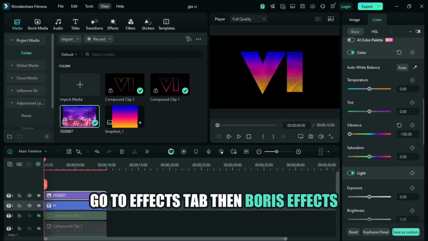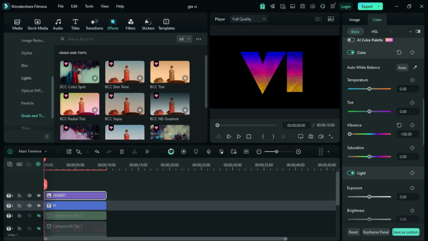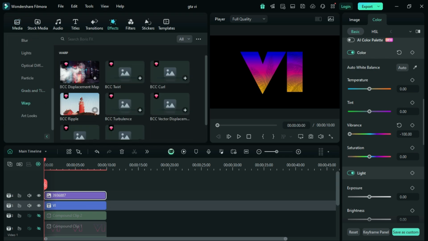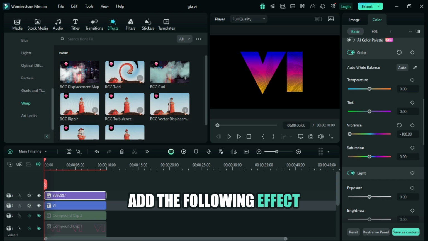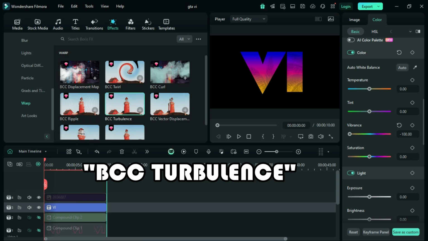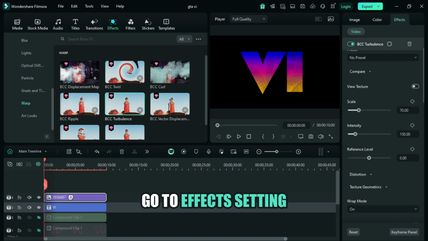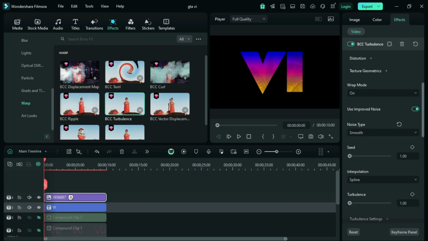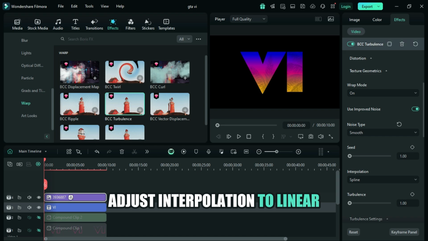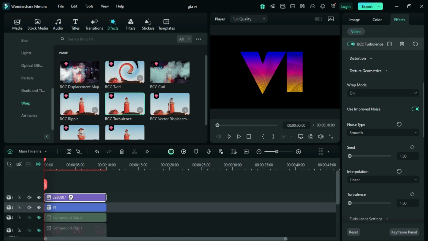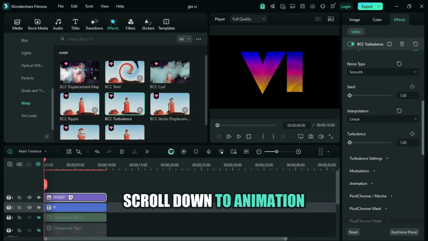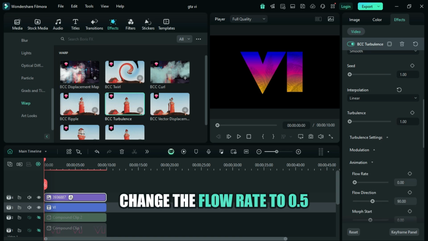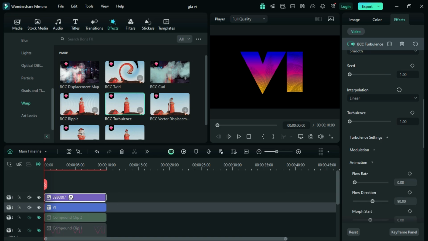Go to Effects tab, then Borix effect. Then add the following effect to the palm tree image. Go to Effect Setting, scroll down to Noise Type, change it to Smooth, adjust the interpolation to Linear, scroll down to Animation, change the flow rate to 0.5.